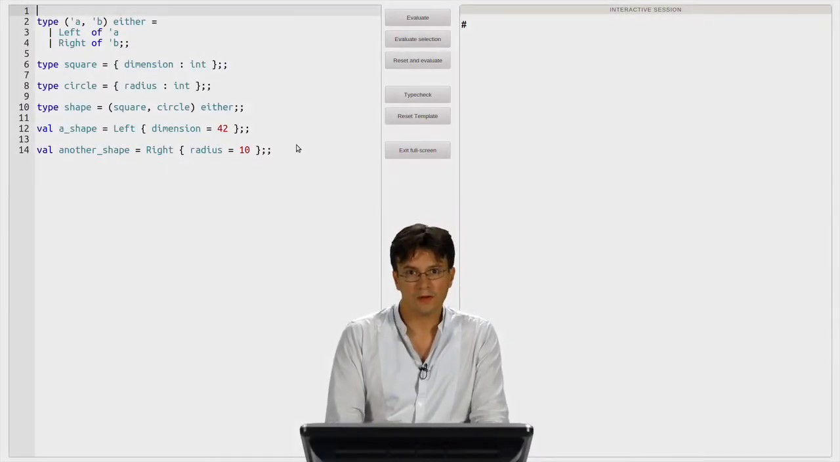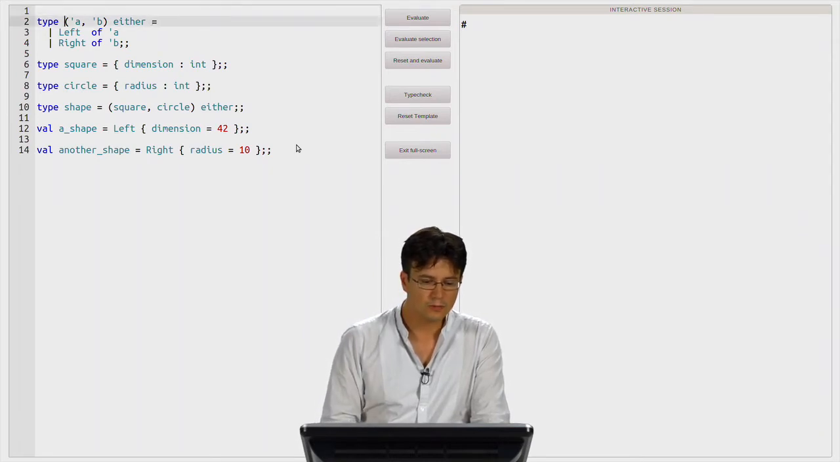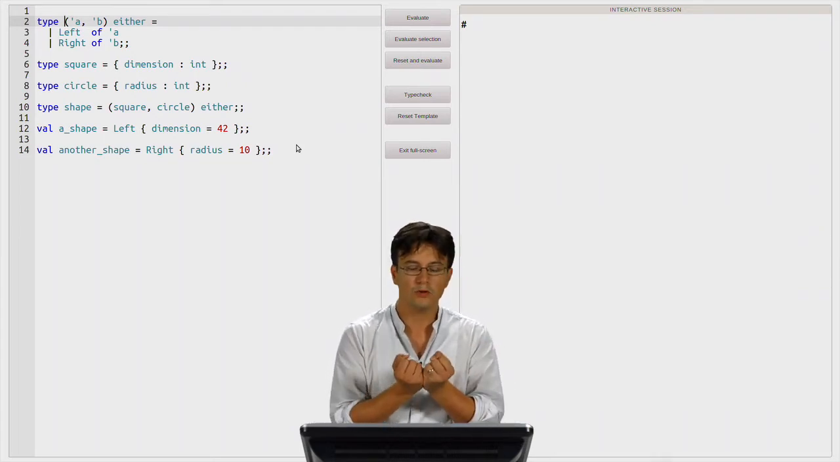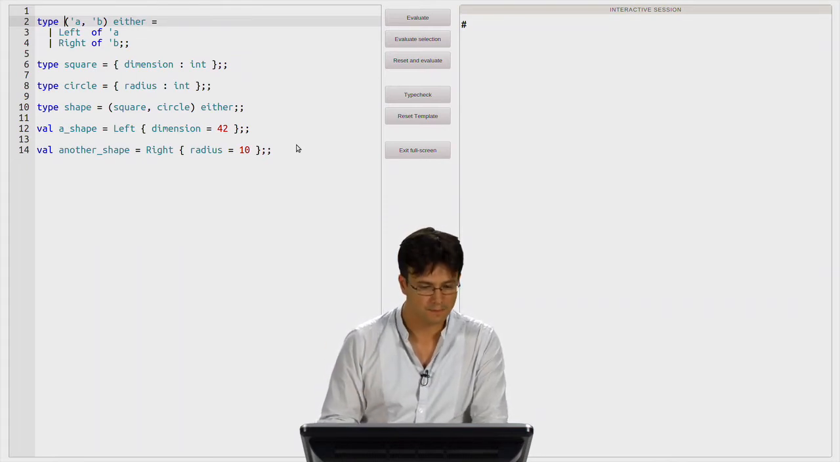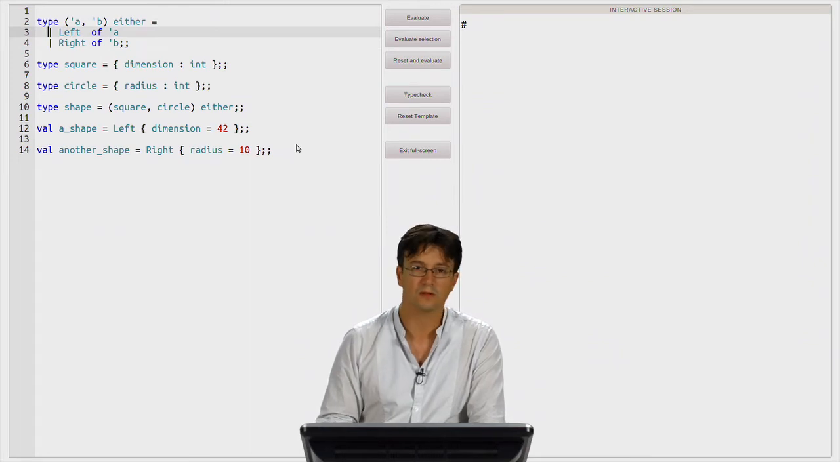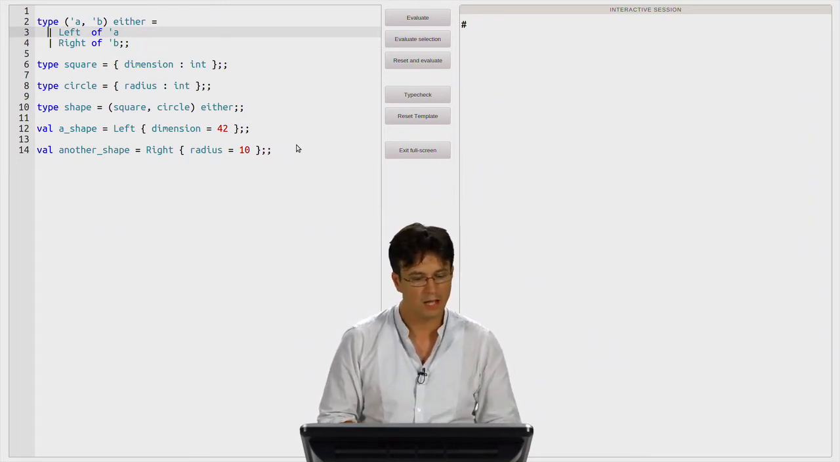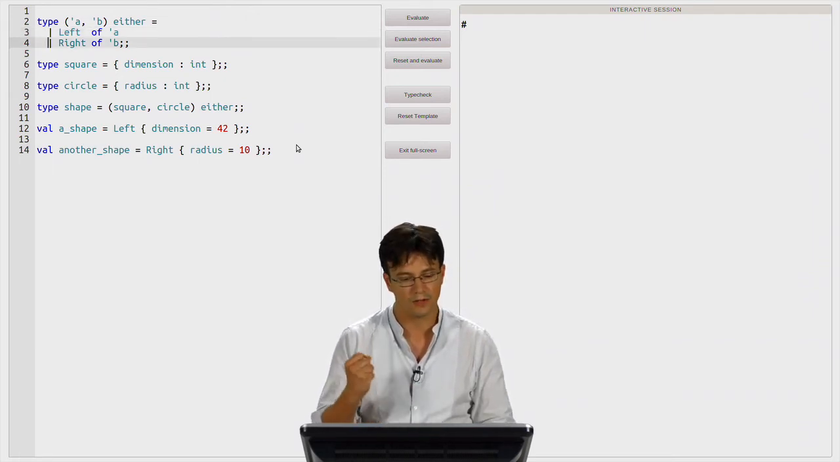Now here is another parameterized type, and this time it has two parameters, alpha and beta. And it represents a very common way to take the union of two arbitrary types. We have two data constructors. The first data constructor Left represents a value of the first type, and the data constructor Right represents a value of the second type.